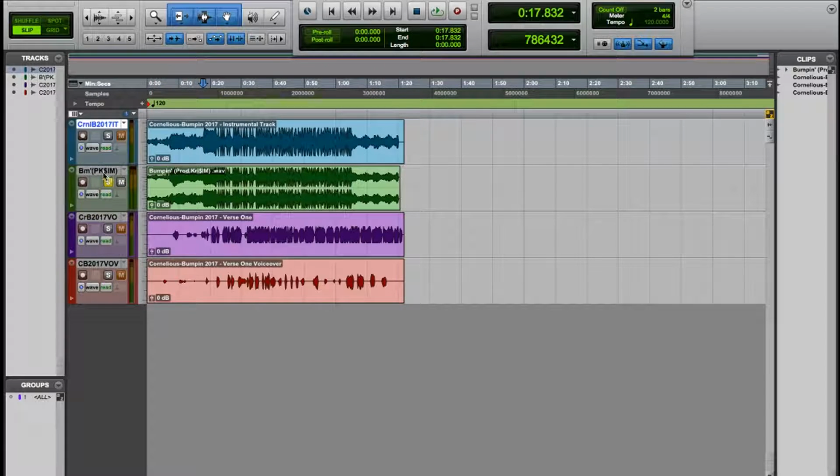But the issue that I'm running into is a lot of the engineers are sending me mono vocals with effects on them, and I don't need effects on there because I'm going to use the plugins that I have, and I'm going to do my mix with it.